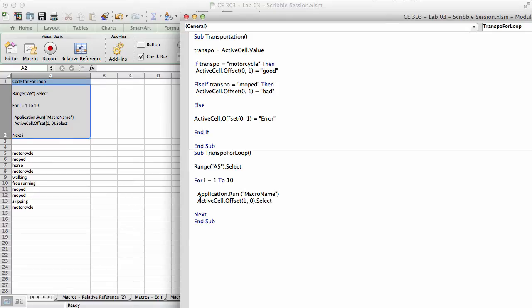It's basically going to set the cursor to A5, so the cursor is going to come down here to that first cell where we have motorcycle, and then it's going to run it 10 times, and every time it's going to run the macro. Now we do need to make sure that this name matches whatever is in here, so I'm going to take transportation here, copy that, and that way it's calling that specific macro, and then it's going to move it down and run that for loop multiple times.